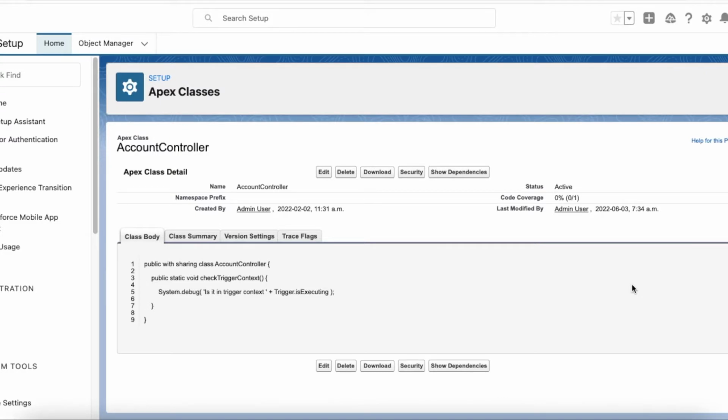Hello everyone, in this video we are going to see whether the Apex class is currently executing in trigger context or in non-trigger context. In order to reuse the same class and method for trigger as well as for non-trigger purposes, we may have to bypass some method or a process when it is executed from trigger or when it is executed in non-trigger context.